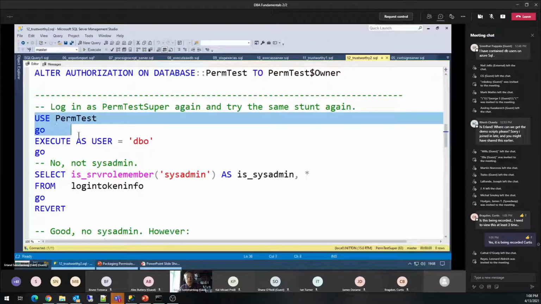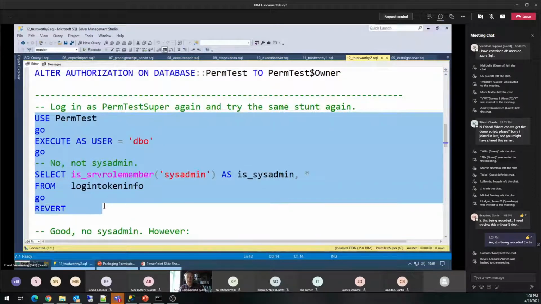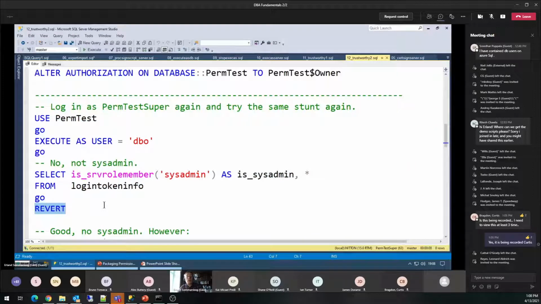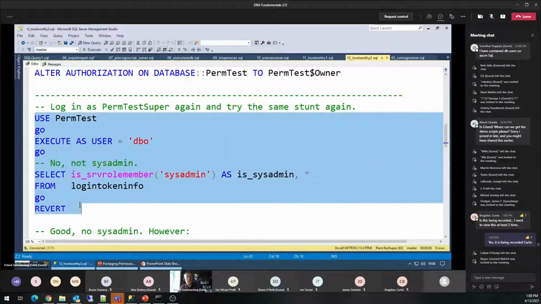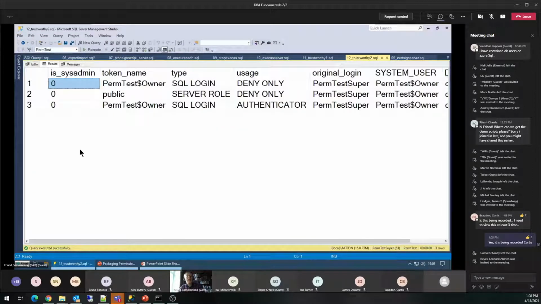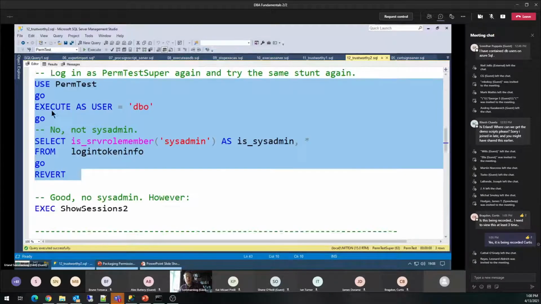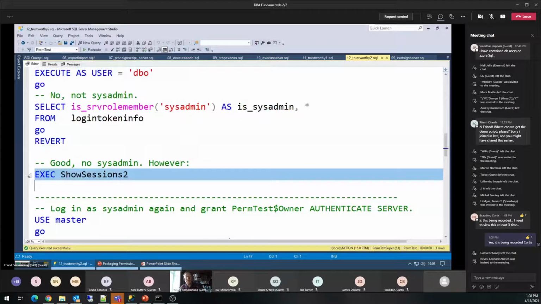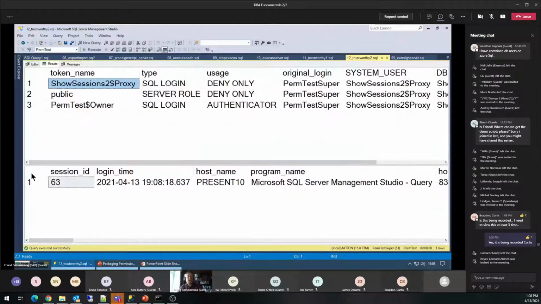And now he tries to remove it. Again, he tries to play the DBO stunt. Oops. He is not sysadmin, and it says deny only. Permtest_owner appears as authenticated because that's the database owner, but he has not been granted any permissions. So far, so good. However, when permtest_super runs sys.dm_exec_sessions, he only sees his own session.